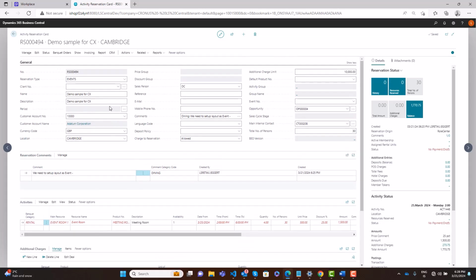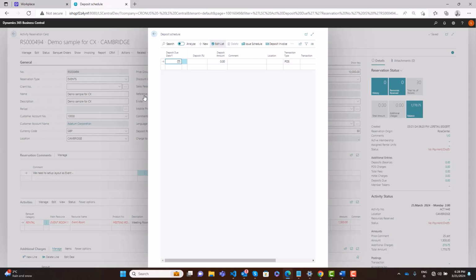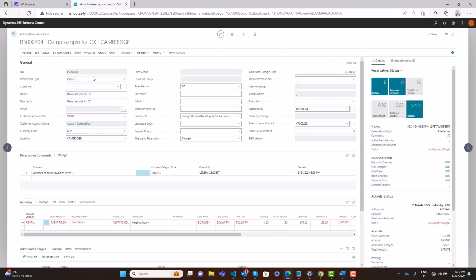Other things to consider related to events. These are usually large products, so to speak, in amounts, so you might require a deposit. We can base it on a deposit schedule, a deposit policy, how it's automatically populated, or you can manually enter a deposit schedule here related to this event.